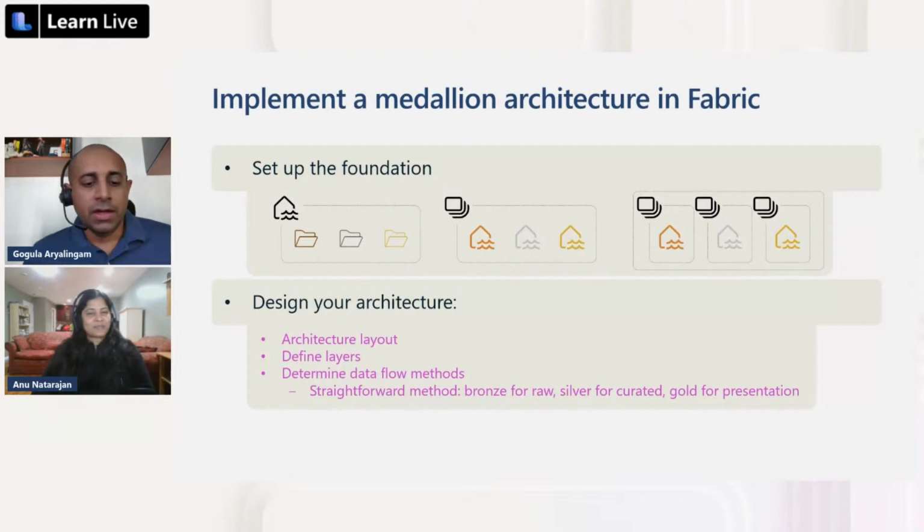Yep. And then once you have your foundation set up, you can design your architecture by creating the layout using that foundation, and define the layers and how the data will flow through them. The most straightforward method is what we spoke about previously: bronze for raw, silver for curated data, and gold for the presentation or analytical layers. But it can vary based on your need, like you spoke about earlier.